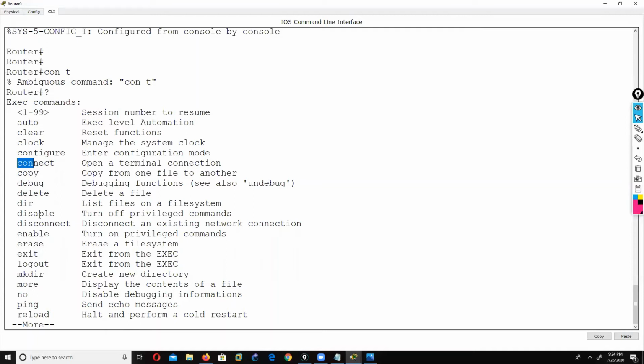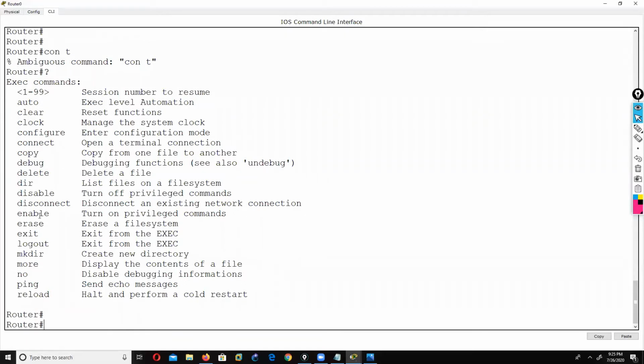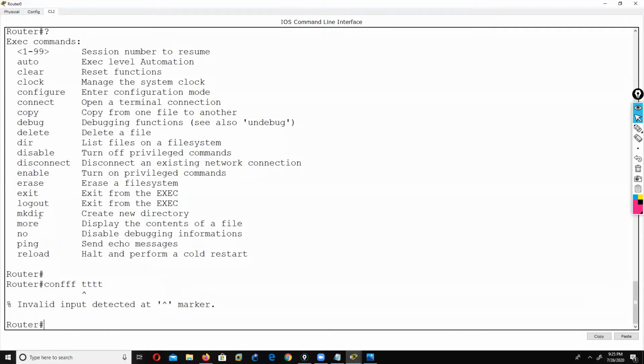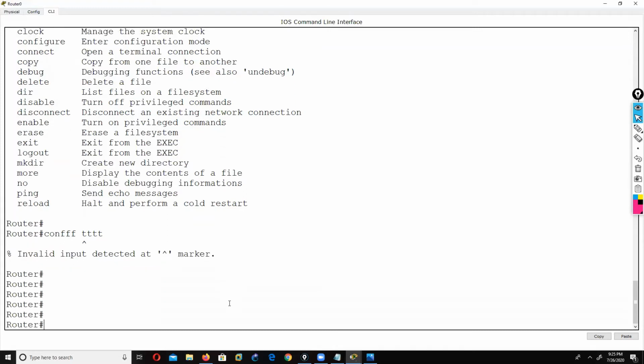Which command do you want to put? Now, see, sometimes you will face this problem. If you type some command, you will face this message: invalid input detected. This message will give you the idea that your command is incorrect. You are typing the wrong command. Clear?